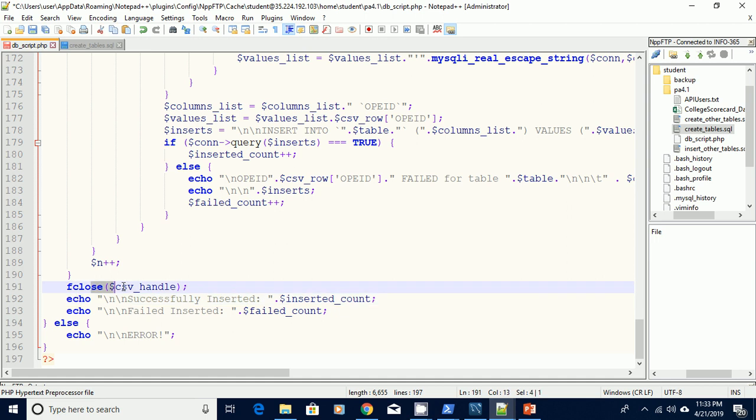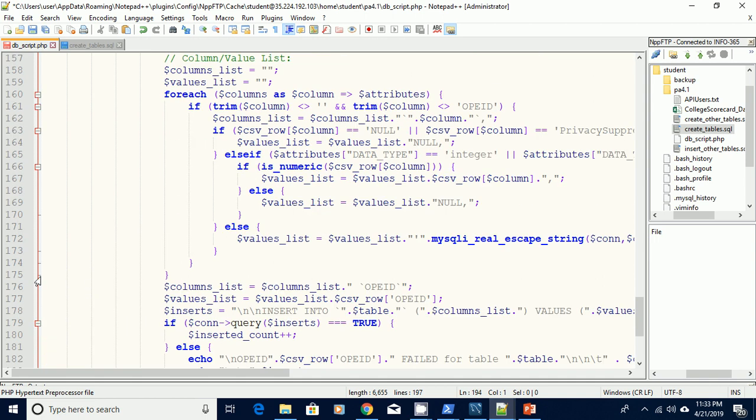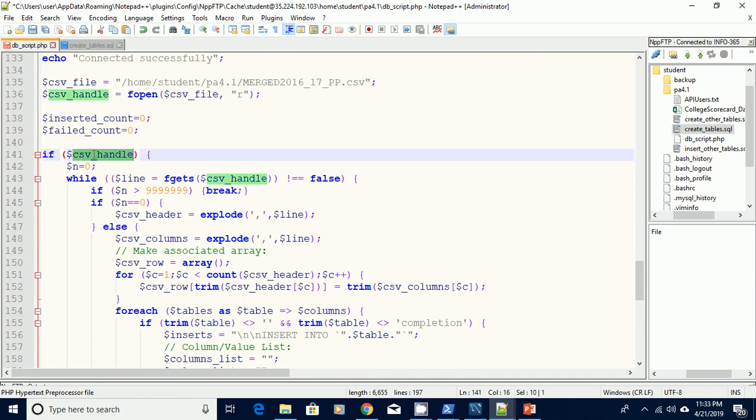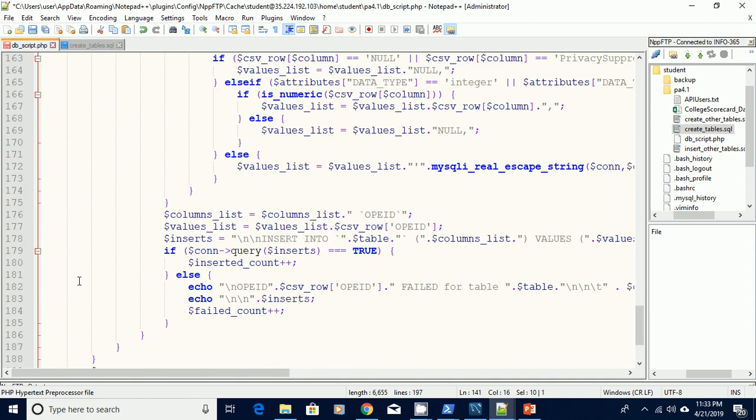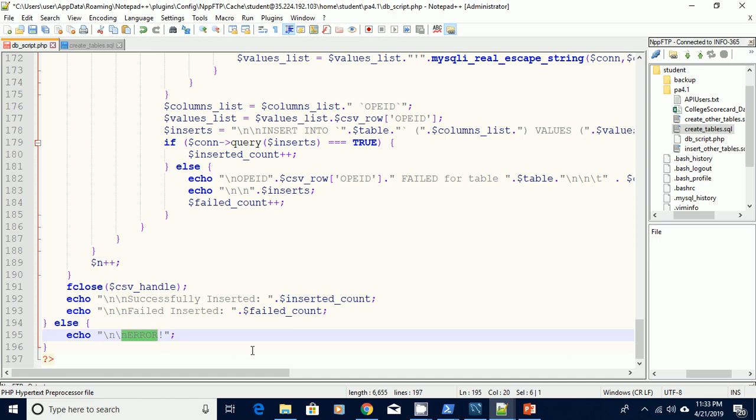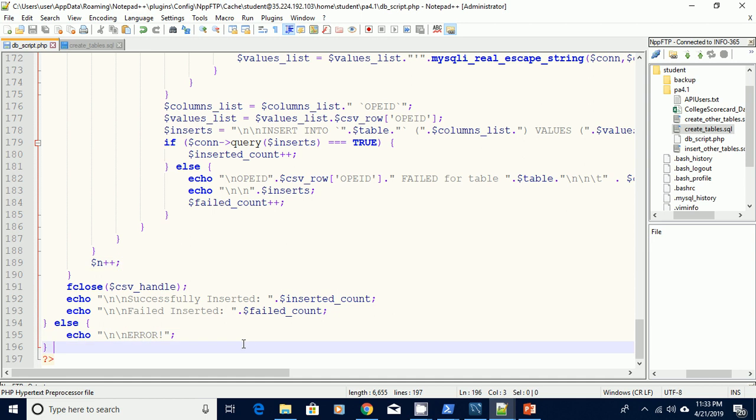And then down here, we're going to close the handle on that file. Because we're no longer reading the file, I'm going to output how many we successfully inserted and how many failed to be inserted. And down here, this is just a catch from, if you scroll back up, if the file couldn't be opened, it's going to output an error. So I know that it couldn't open the file. So that's it. That is how we build this data from that file.